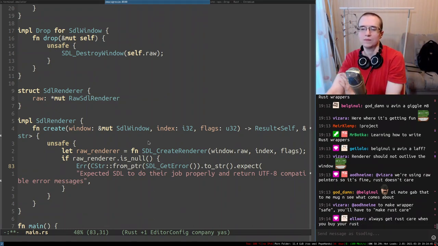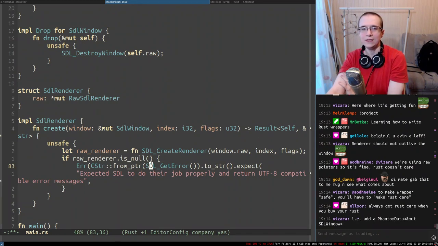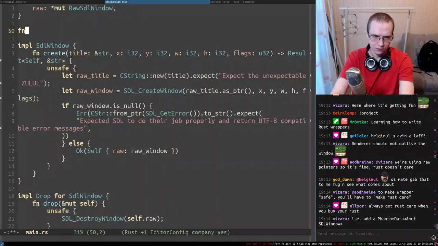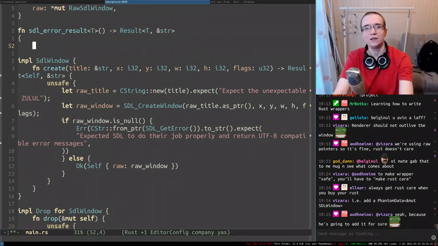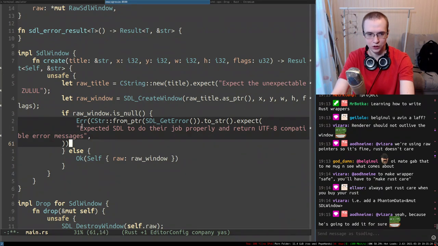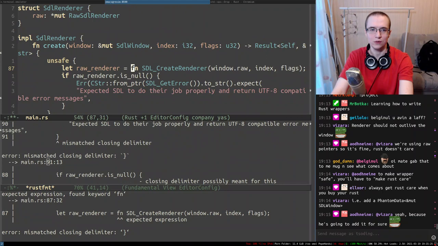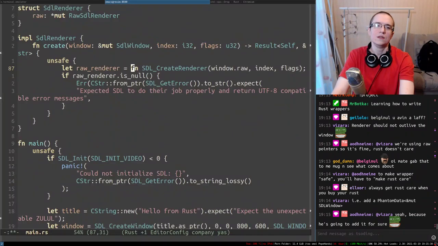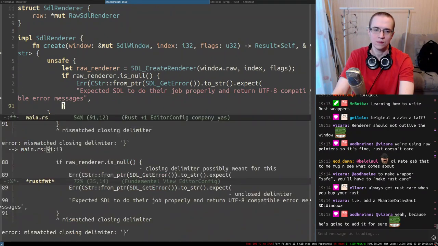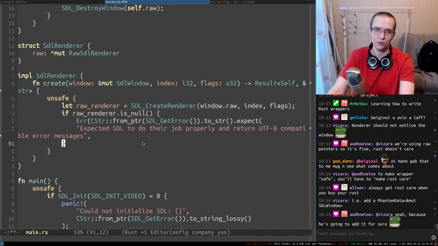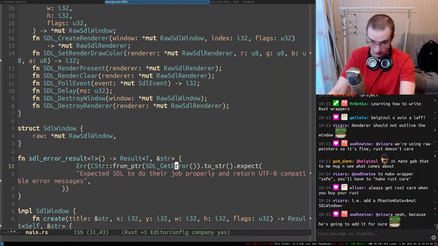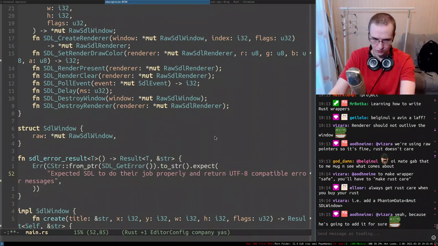Can I create a function? Something like this. Let me show you what I mean. Function SDL error result, right? And it's gonna be templated, well, not templated but generic, right? And in here it's also not gonna accept anything, but it is gonna return T or str. And can we just move this entire shite in there, because we're gonna be reusing it quite often. Oh my god. This is not helpful, by the way. So whatever RustFMT is trying to do, it is not goddamn fucking helpful in any way.